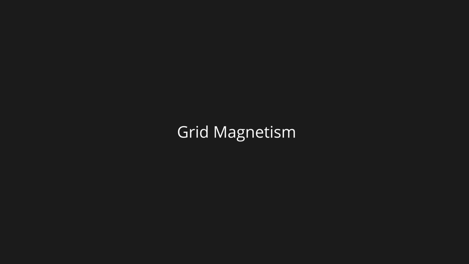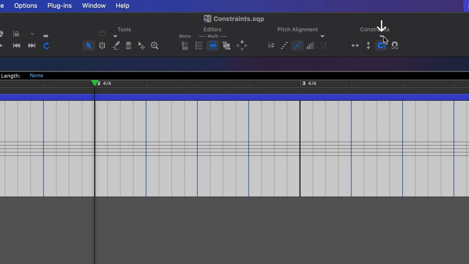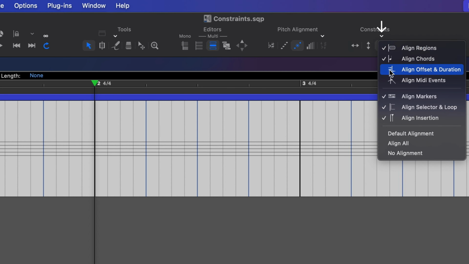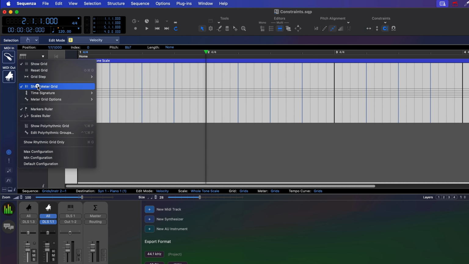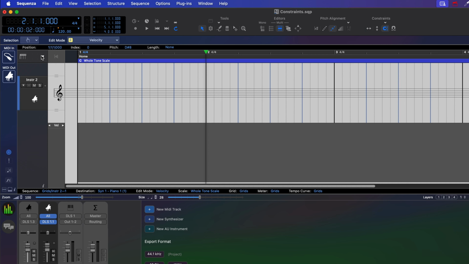The following button allows you to manage the magnetism of the grids. With its menu, you can precisely select the elements that should be snapped to the grids. The grids themselves are mainly managed by this other menu. You can show or hide different grids, mainly the time signature grid, black and blue lines, and the rhythmic grid, gray lines. The rhythmic grid is fully customizable.